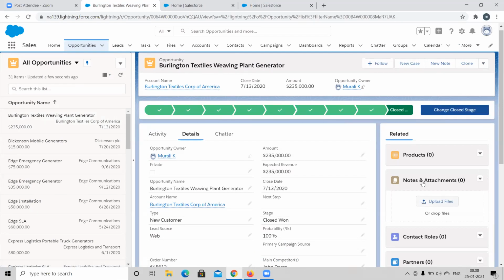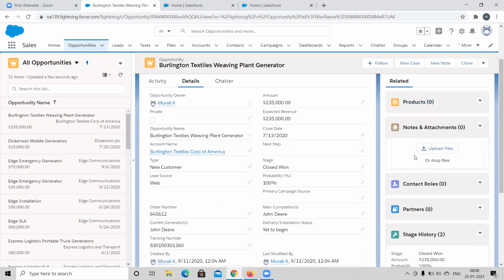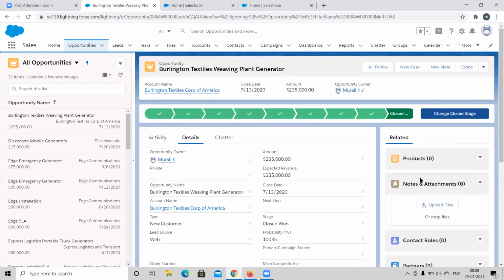And these are the related lists. Generally, we can see the related list at the bottom of the record in the classic, right? So you can see the related list here. This is the split view.